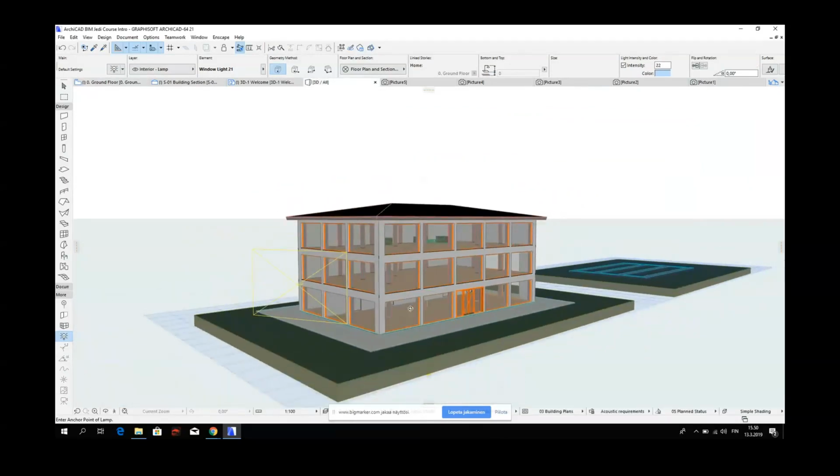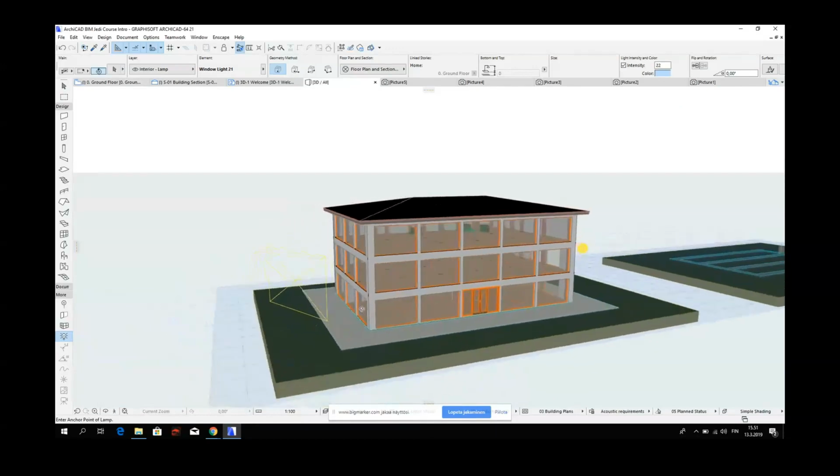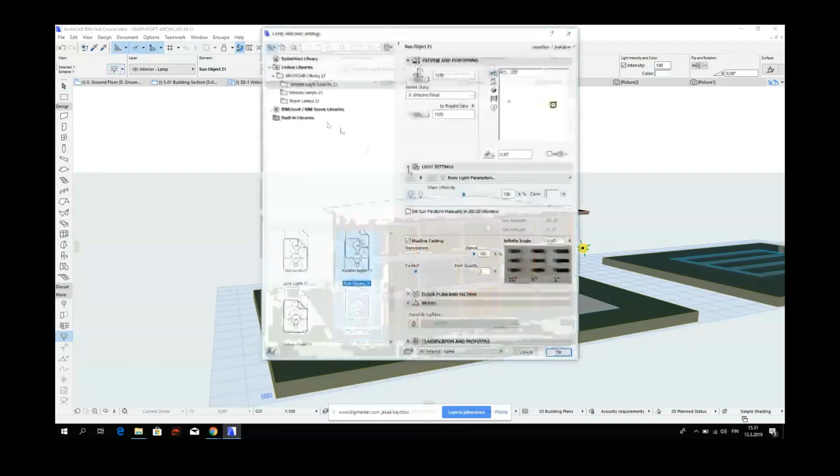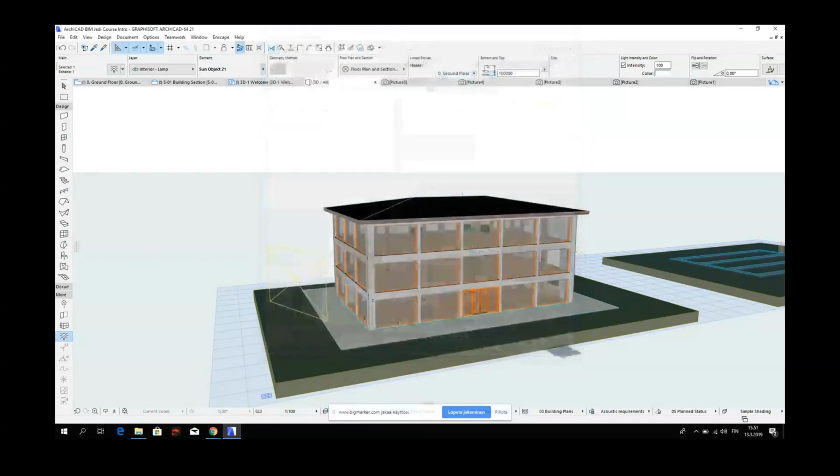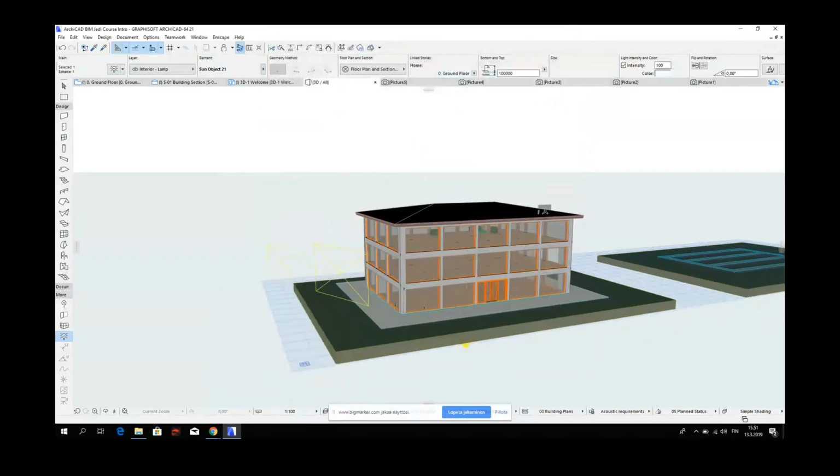So if I come back to my 3D view, what is that? Put a height in it. 100 meters. Just get rid of them. Yeah, so put a bit of height in your sun.